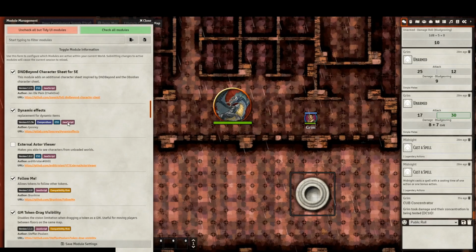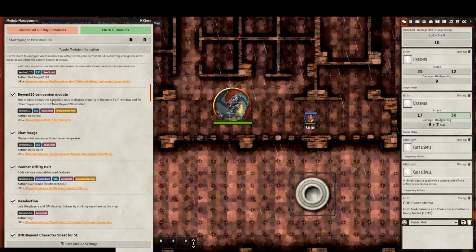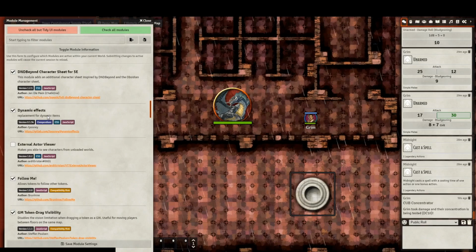D&D Beyond Character Sheet for 5e. This is the base mod, I believe, for this thing. This enhances this mod. Again, I don't have 5e, or I don't have D&D Beyond, so I can't demo it.